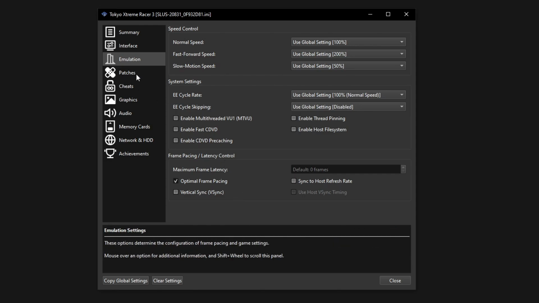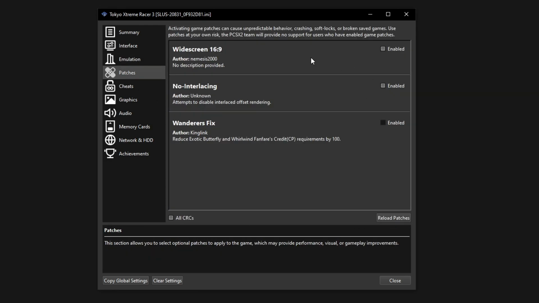Now head over to the patches option, and these are the patches that I was talking about just before. All 4 games have the widescreen and the no interlacing patches, and you can go ahead and enable these ones. But like I said, Racer 3 and Drift 2 have an extra patch. The one for Racer 3 is this one, and you should definitely go ahead and turn this one on. And I think Racer Drift 2 has a patch related to the controls of the game, something like that. But you have a description here of what that can do.